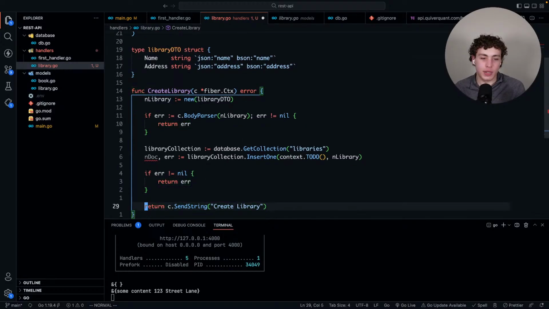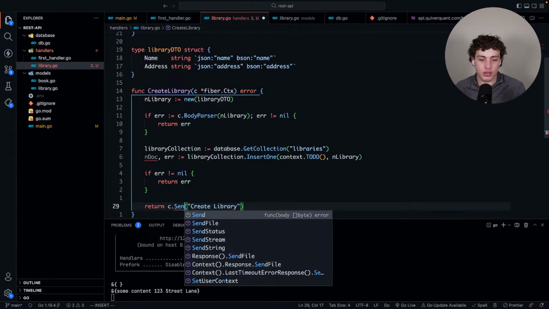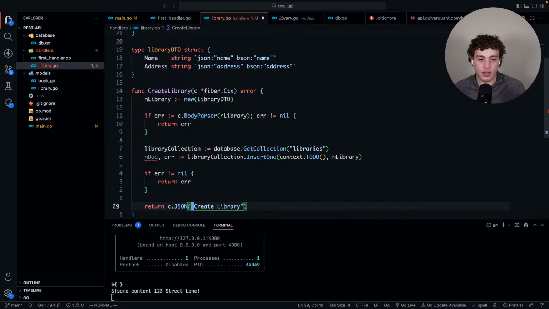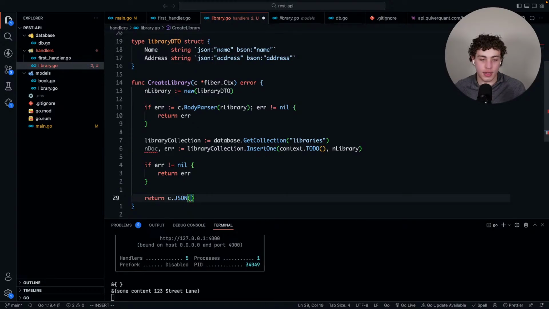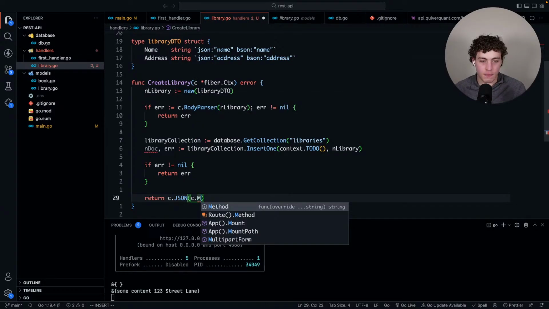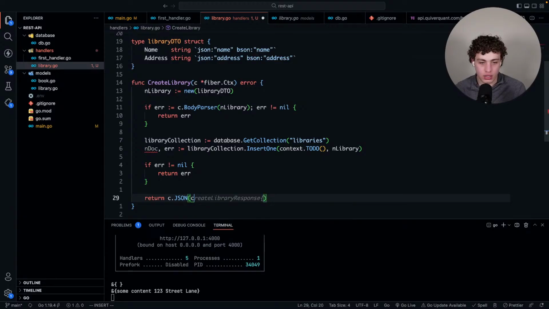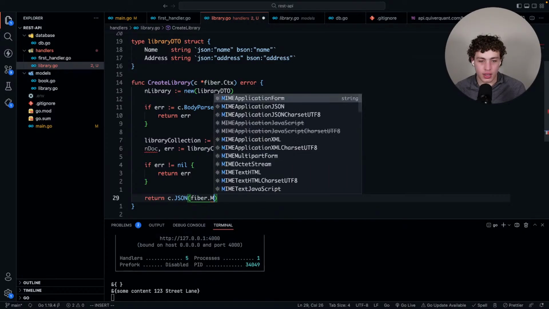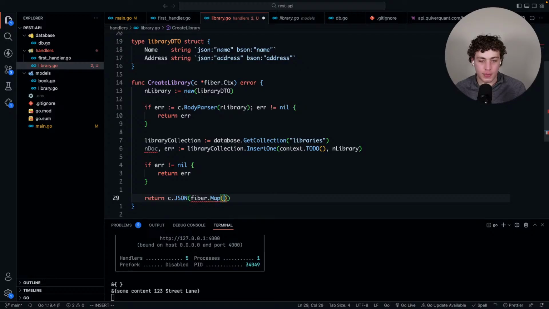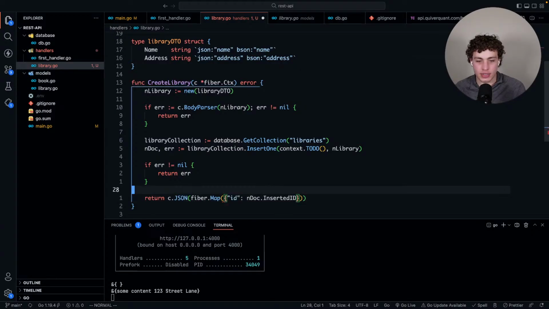Then finally, assuming all of this works, we're good. And at this point, we can do c.send or c.json. I prefer sending down JSON. And then we can do c.map. What is it? Fiber.map. So fiber.map, and then let's just do ID.